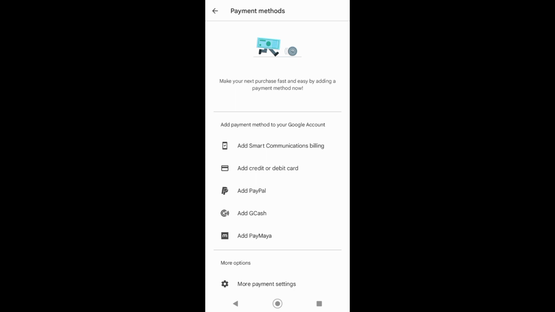And if you want to change your account, what you're going to do is just to switch on that another Google account. And that's it.